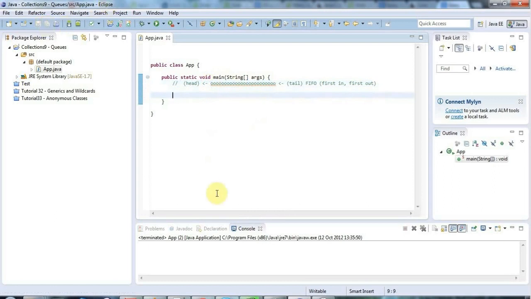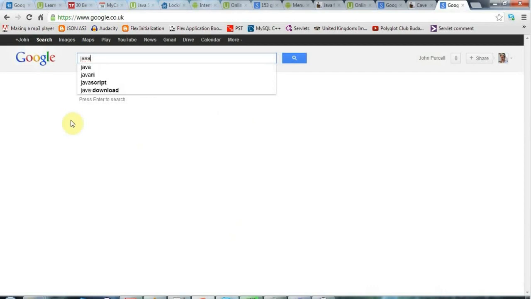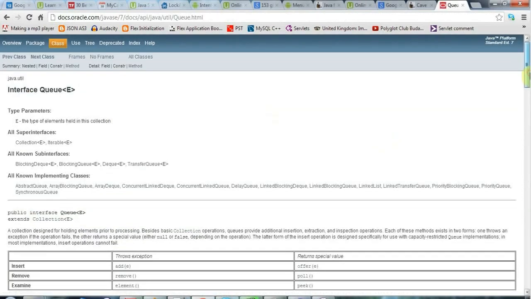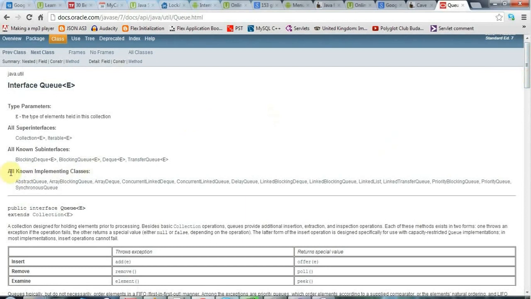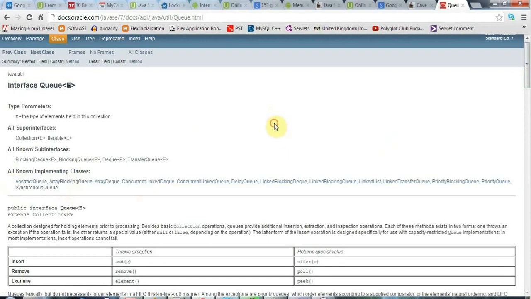If you go to Google and you search for Java and your version, like Java 7 in my case, and you search for queue, you get this quite nice API document. If you look at all known implementing classes, you can see the standard Java classes that implement the queue interface, and one of them is linked list. So much of what I'm about to say in this tutorial can apply to linked list as well, and you'll see what I mean in a minute.